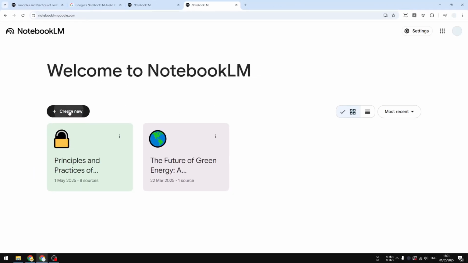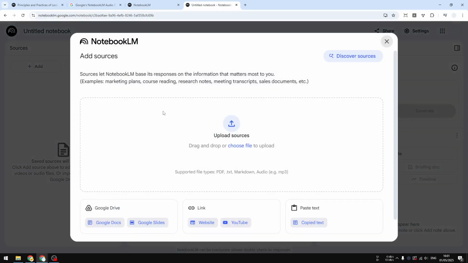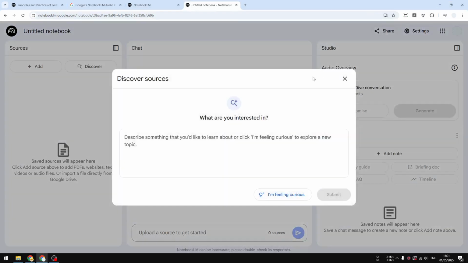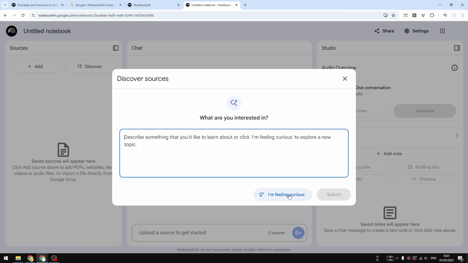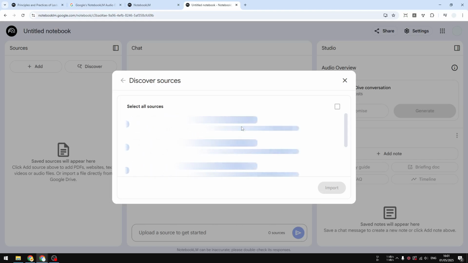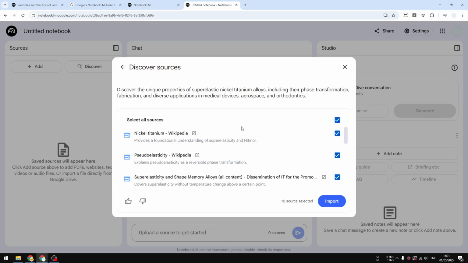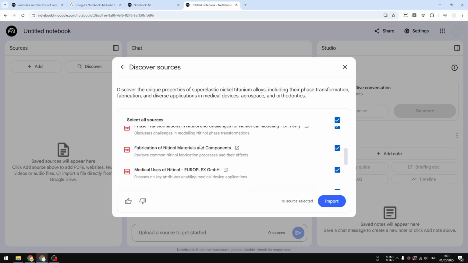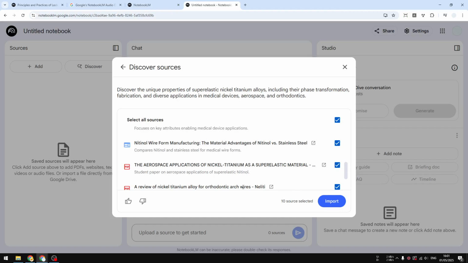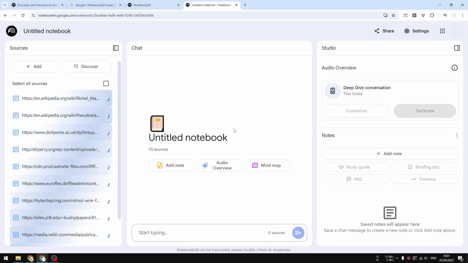You can click create new, and you can upload a document, you can provide some text, videos, Google Slides, Google Docs, etc. Or you can also just click discover source to let NotebookLM search something on the internet, and in this case you can write the topic that you want to learn, or you can also just click I'm feeling curious to randomly select any topic, and it will also just find some resources that could be relevant to any given topic. So there's this nickel titanium, which I don't really know, but let's just import anyway. This is for a quick demonstration.